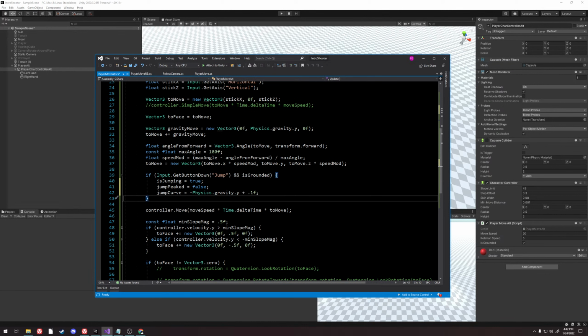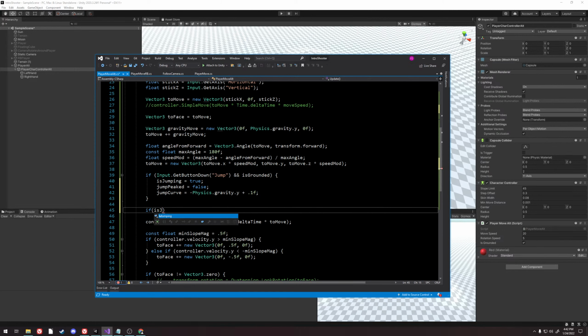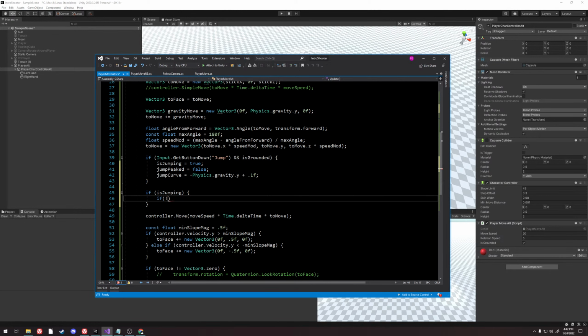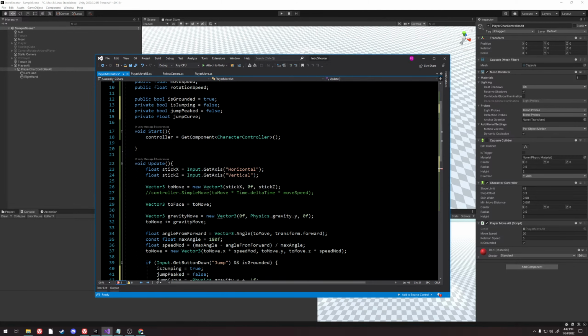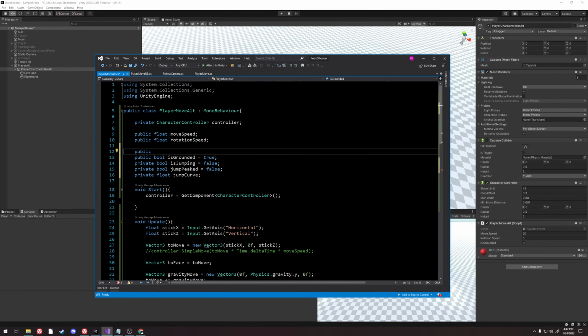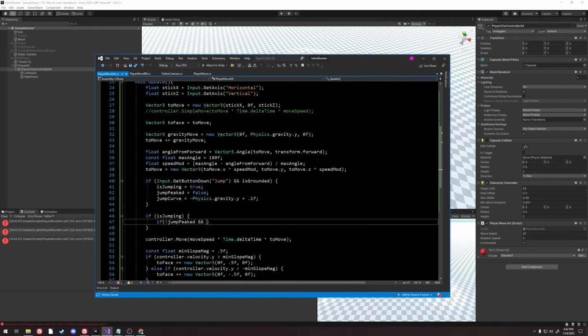And we'll go for if you are jumping. Alright, if you have not peaked, jumpPeaked. Right. If you have not peaked and your jump curve is less than, let's designate a variable for peak power. That's going to be public so that we can determine how far you can jump. So we'll call this jumpStrength. Jump strength. And this is going to be the highest amount that you can get to, or the highest amount of force you can have.